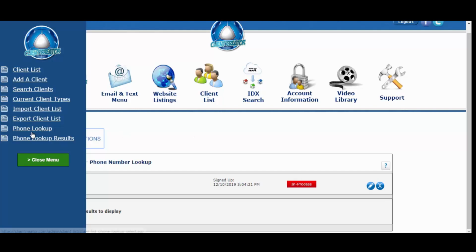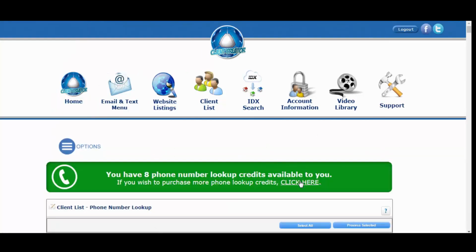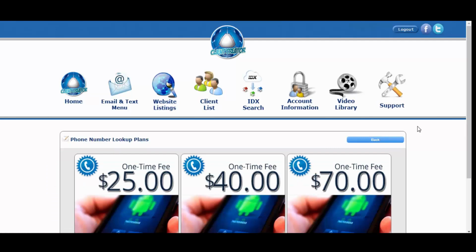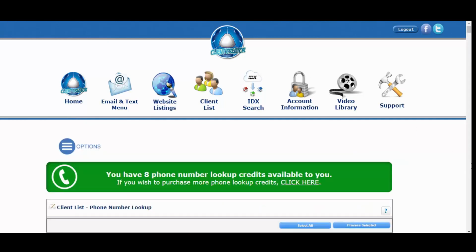You have to activate the free lookups though by clicking on the phone lookup and then selecting, here it comes right here, click here if you need some lookups, and you'll see an option that doesn't show on my screen to activate the free lookups. This is how you follow up and make the best of this system. This is what you want to check on a regular basis.